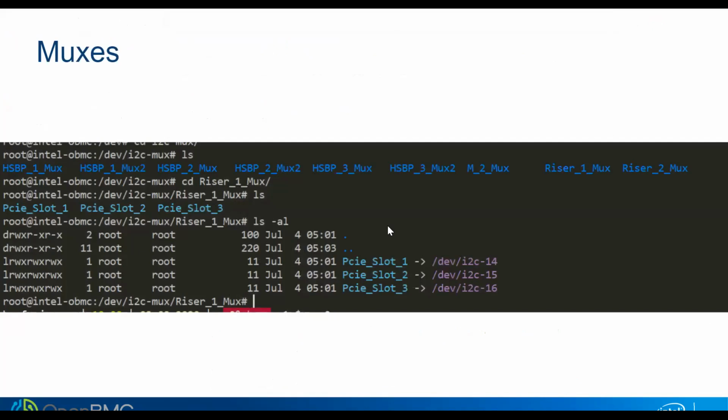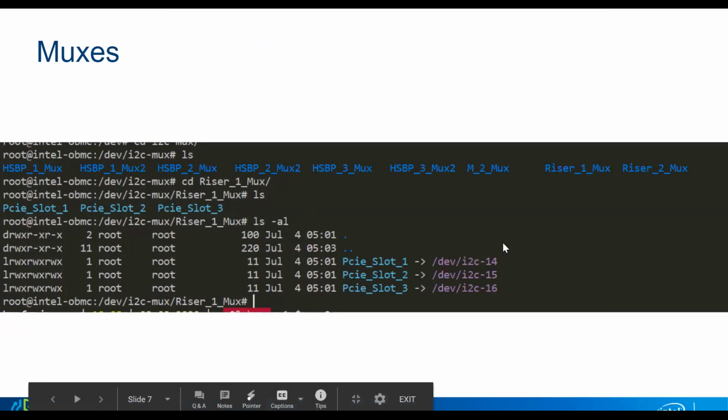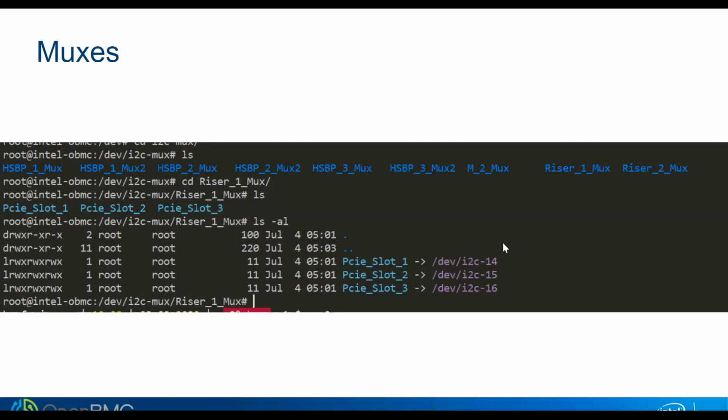Back to muxes, as I was talking about before. When a mux is installed, if you use the configuration syntax, it will install symlinks in dev I2C mux for you, and you can name for instance here, the slots. And based on this, we have applications that know to look for the configuration, and then the configuration will have the name of the symlink, and then it'll use the symlink to access whatever it needs to access on the other side of that I2C bus.